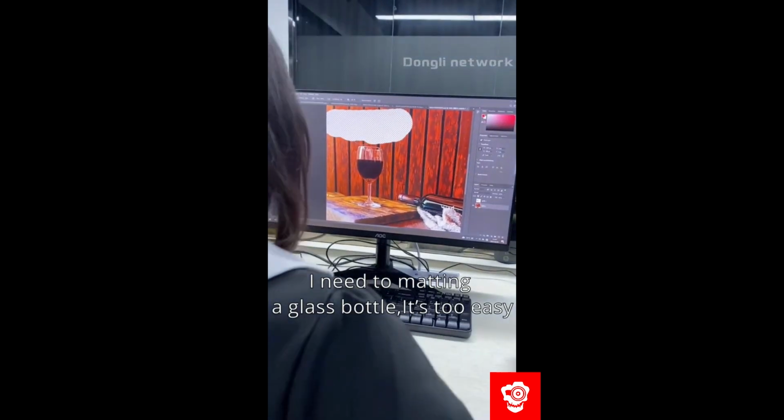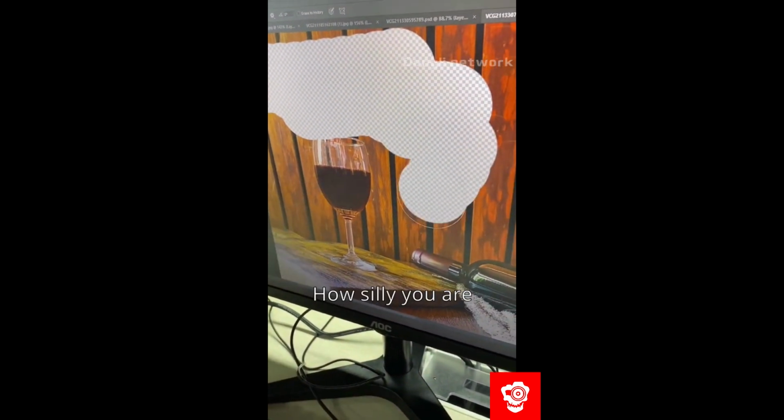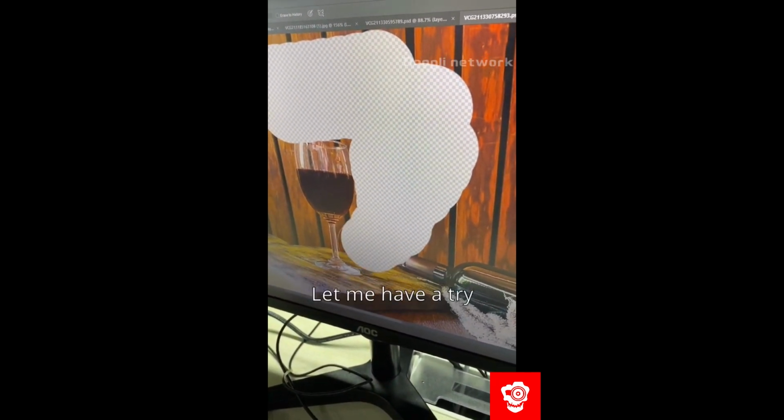I need to matte a glass bottle. It's too easy. How silly you are. You've matted down the background. Let me have a try.